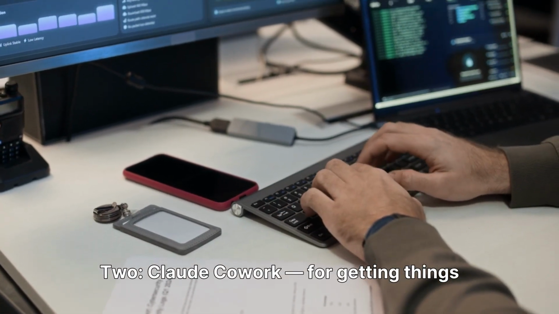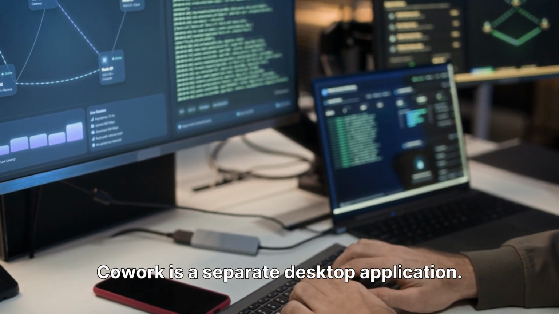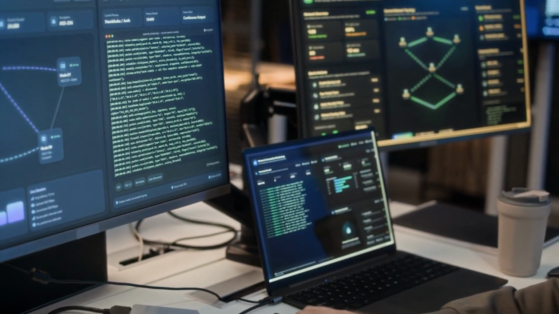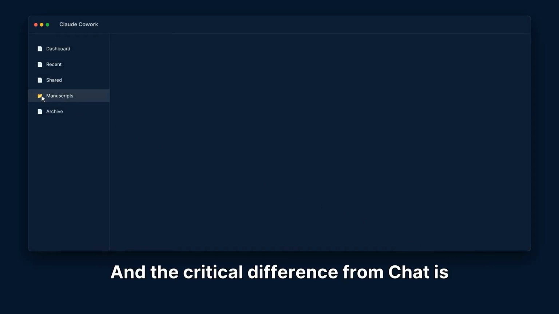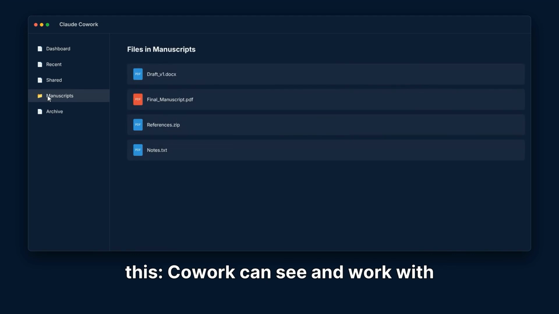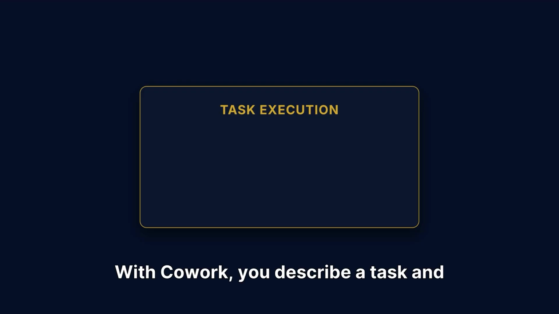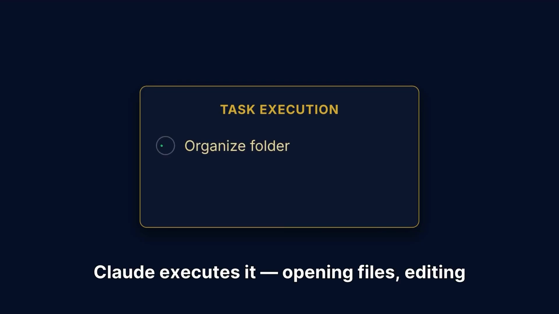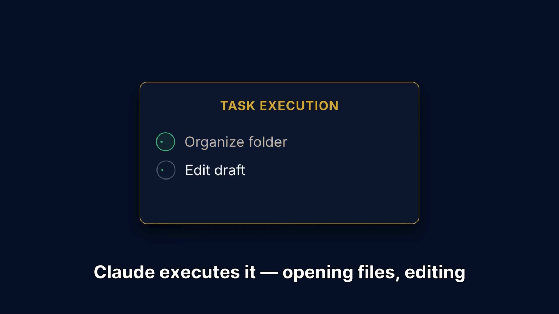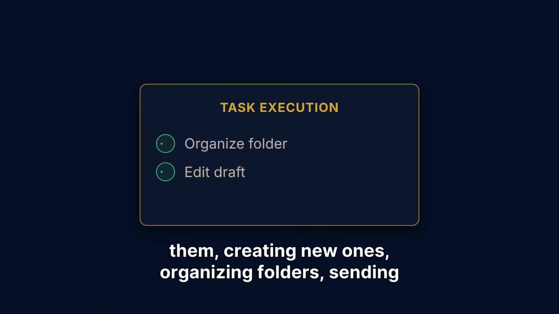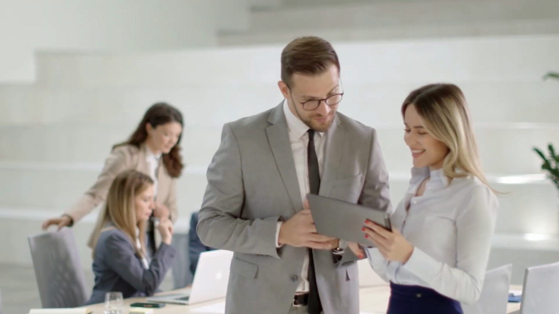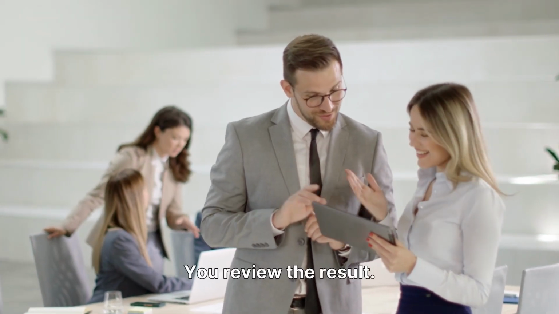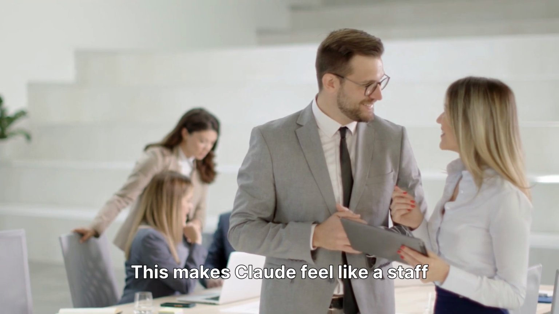2. Claude Cowork, for getting things done on your computer. Cowork is a separate desktop application. You install it on your computer, not just a browser tab. And the critical difference from Chat is this. Cowork can see and work with your actual files. With Cowork, you describe a task and Claude executes it, opening files, editing them, creating new ones, organizing folders, sending drafts. You are not answering questions back and forth. You are assigning work. Claude does it. You review the result. This makes Claude feel like a staff member.